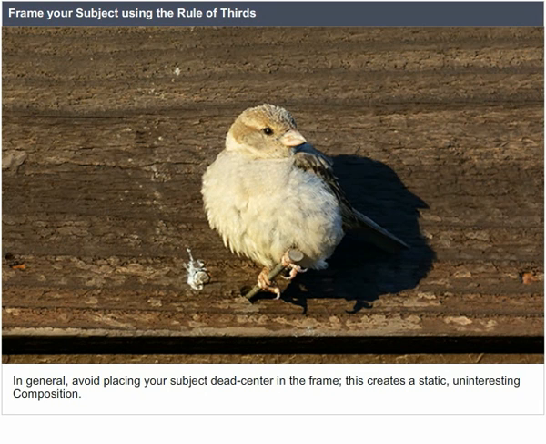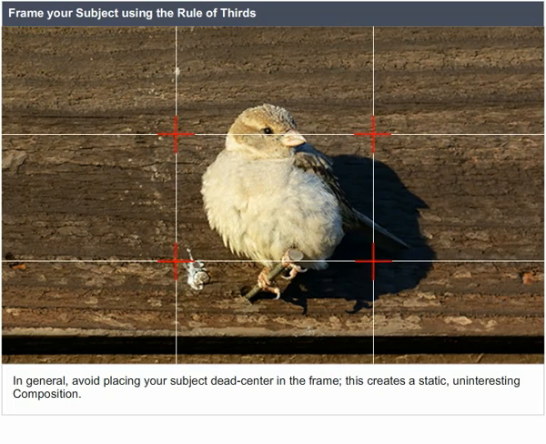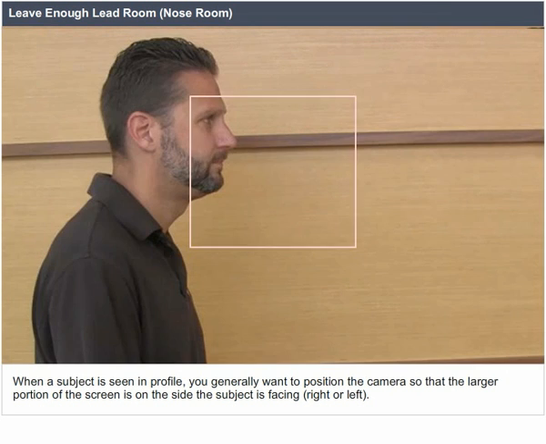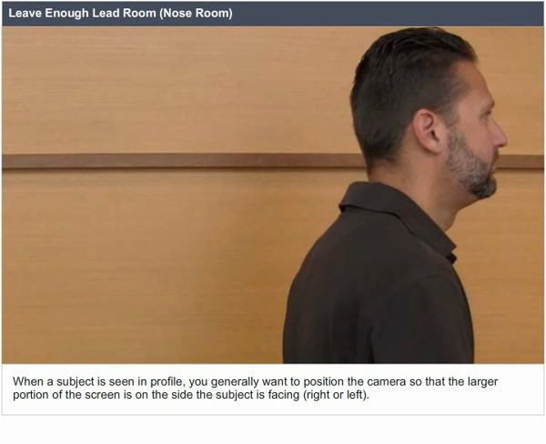In general, avoid placing your subject dead center in the frame. This creates a static, uninteresting composition. Leave enough lead room, or nose room. When a subject is seen in profile, you generally want to position the camera so that the larger portion of the screen is on the side of the subject facing, right or left.